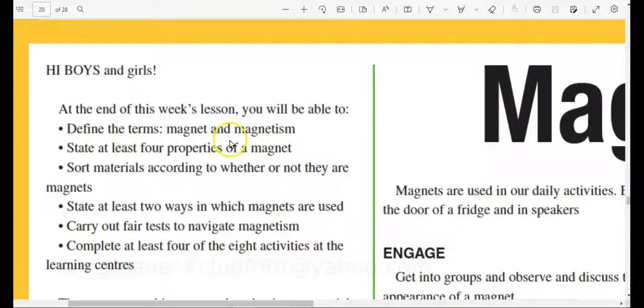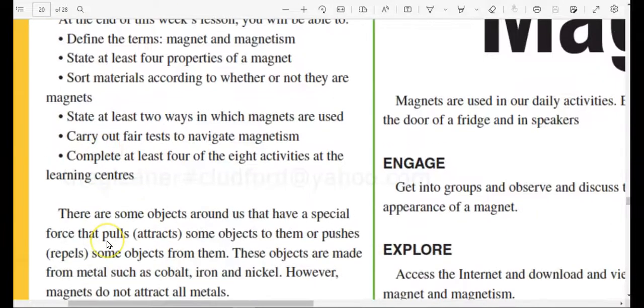and magnetism and state at least 4 properties of a magnet, sort materials according to whether or not they are magnets, and state at least 2 ways in which magnets are used, carry out fair tests to investigate magnetism, and complete at least 4 of the 8 activities at the learning centers.